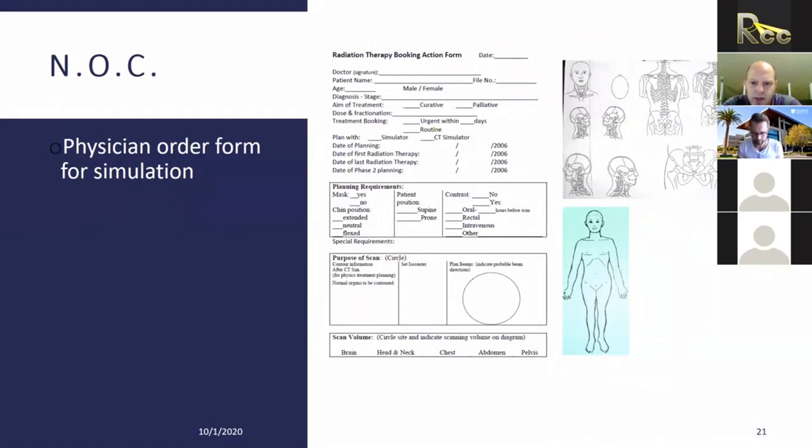And then moving on, this is the physician order form for simulation. On the right, we have this nice anatomy where the physician can visualize the area that they want to do the simulation. And on the left, we have information for the physician and the patient, curative versus palliative, dose and fractionation. They have some information here about whether it's urgent. I think that can be very useful, depending on the situation and how many days it's needed.